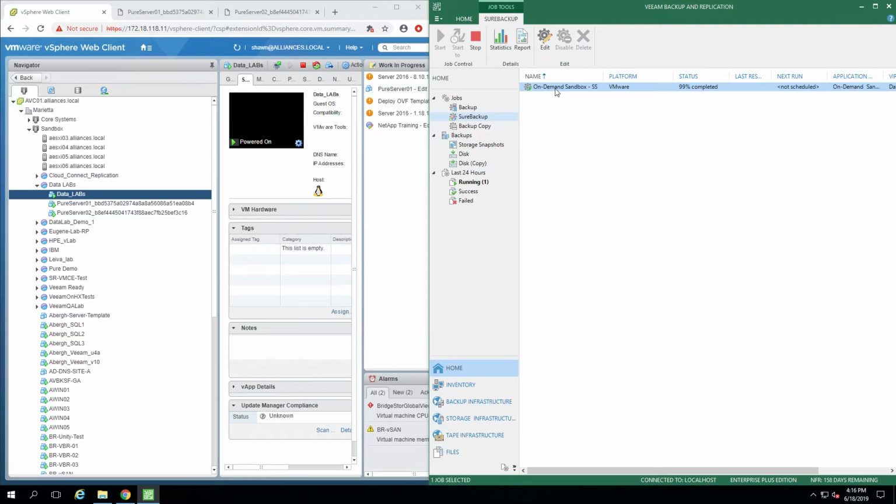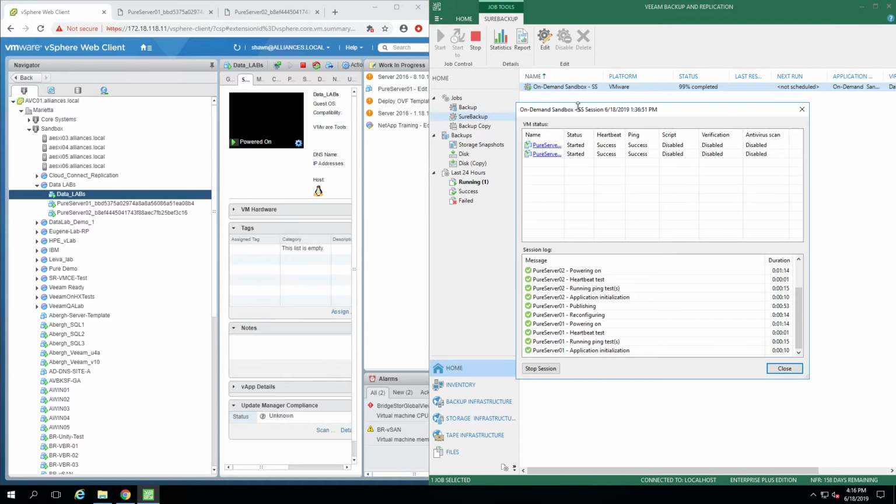Now, when you're finished, it's important that you realize that this is still a running job, which keeps that snapshot open on the storage array. Now, generally, you don't want that open for an extended period of time unnecessarily. So what you'll need to do is stop the job.